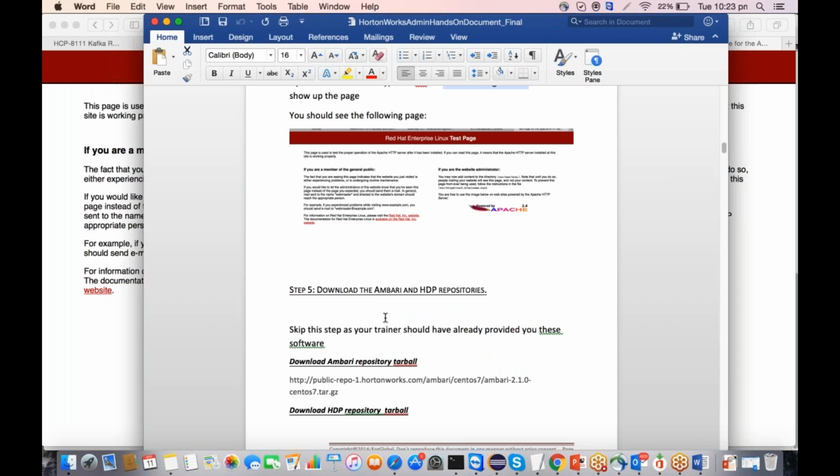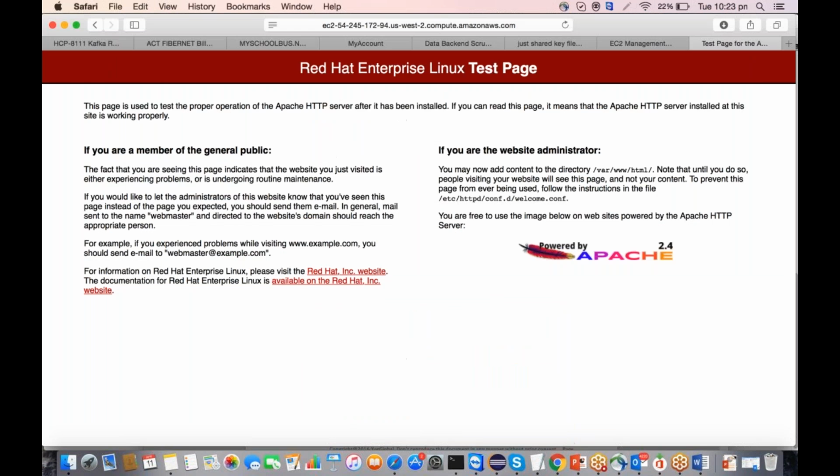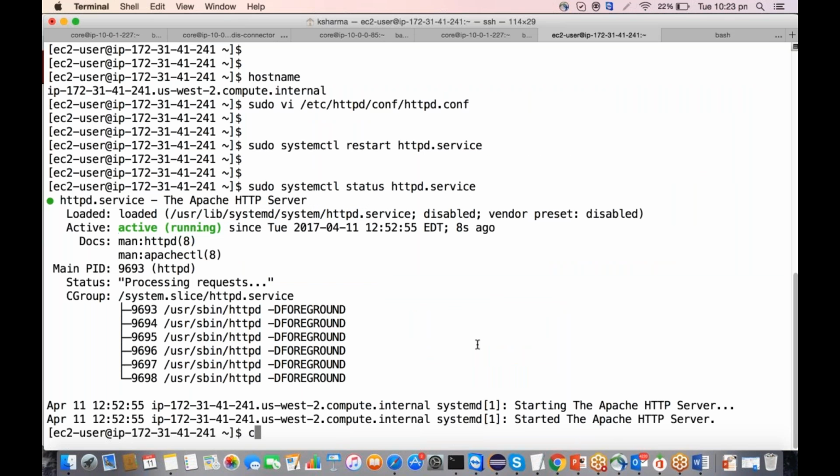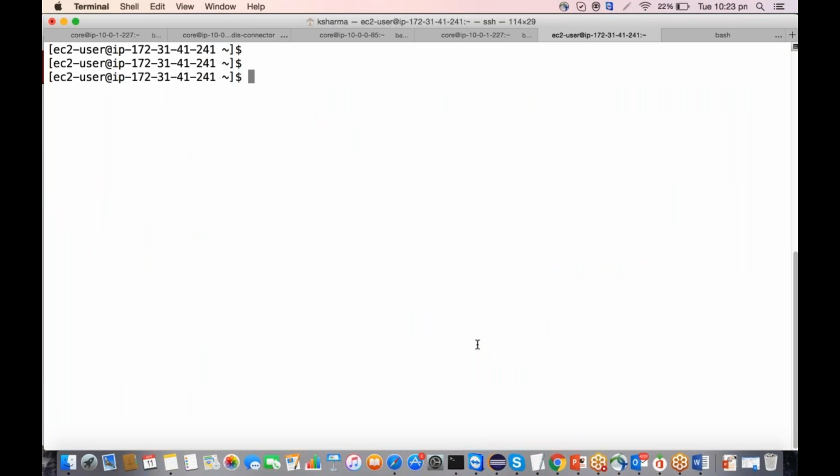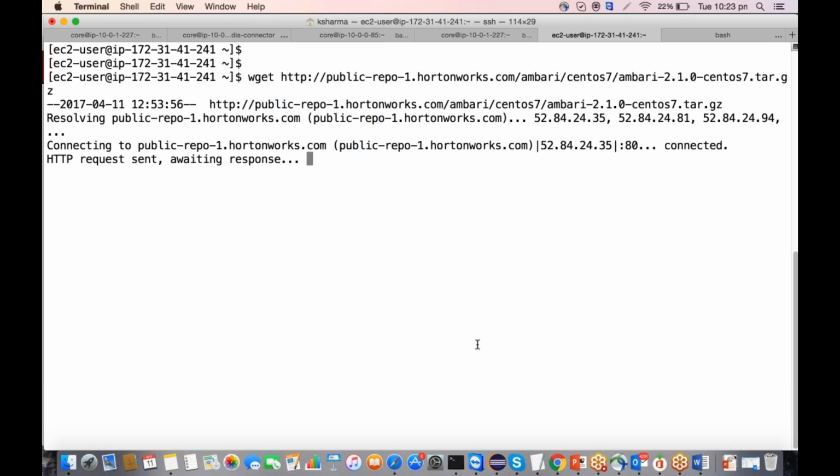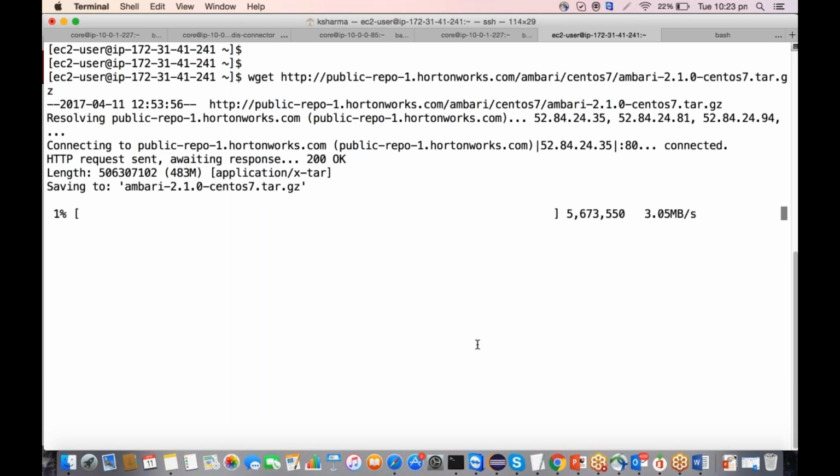Now step 5, we are going to download the Ambari and the HTTP repository. So we are first going to download here. I will go to my machine, and it's going to take a few minutes. wget CentOS, so it is going to download 483 megabytes of repository onto our machine.